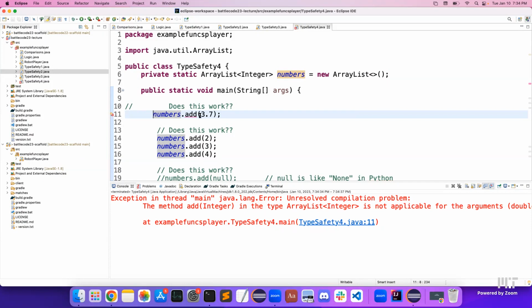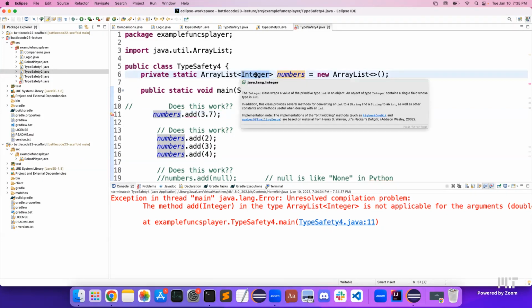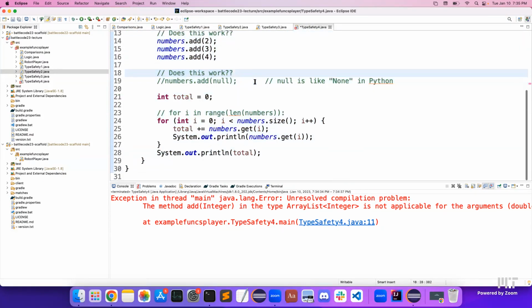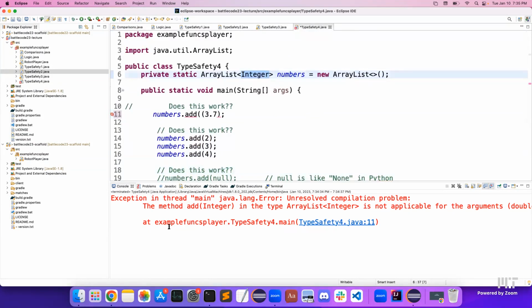Yes, all good solutions. So basically we have an array list of integers that we stated up here, but this is clearly not an integer, it's a double. So we can, as he said, we have many different solutions. We can change the array list over here to a double, or we can go here and cast this number into an int, and as he stated, it will change this 3.7 simply into a 3.